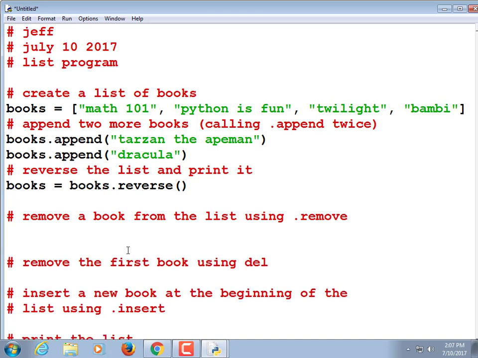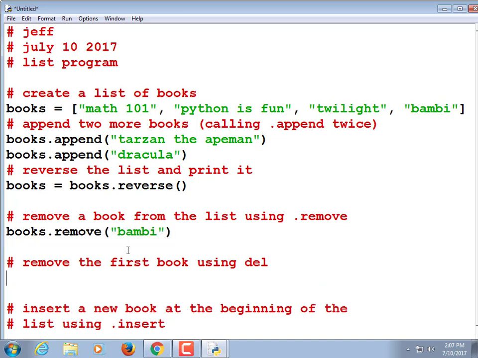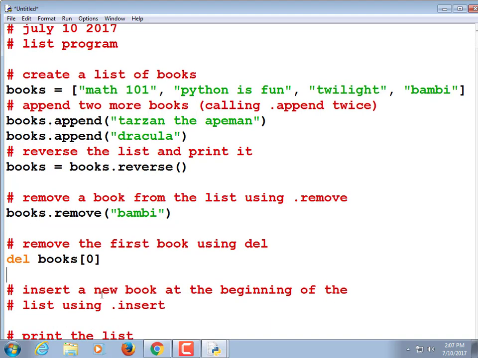Alrighty. Books.remove. I'm going to remove one of my books. Bambi. I'll never remove Twilight. Remove the first book using DEL. Okay. Delete books element 0. Now, since we reversed the list, I guess it's actually going to remove Dracula, because Dracula was the last thing I added, but then we reversed it. So you won't remove Twilight, but you will remove the actual good Dracula. Yeah. You're right. That is all kinds of messed up.